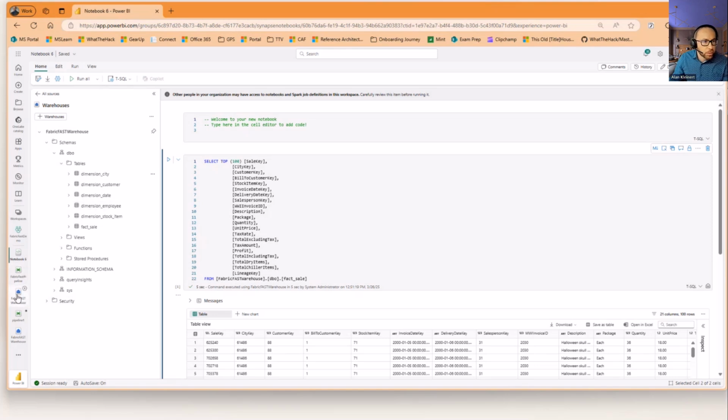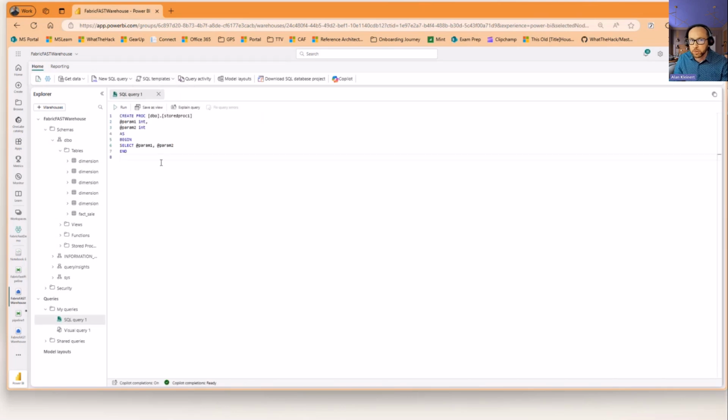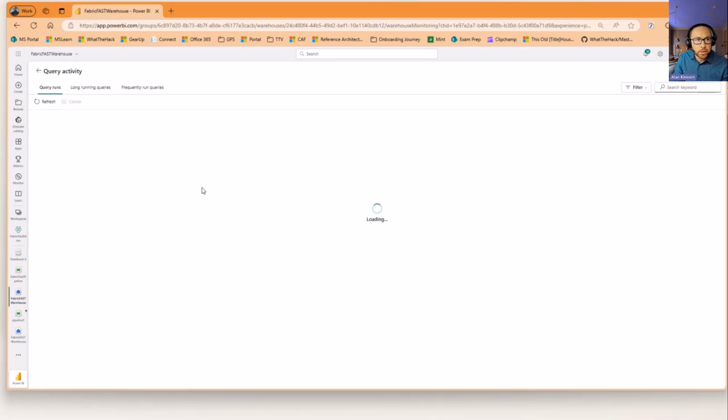All right, so let's take a look back. That covers the different SQL lenses. SQL templates here is just giving you a head start, so nothing super special here. I'm going to create a stored procedure, and here's the structure for it. Query activity, we had a slide on that.